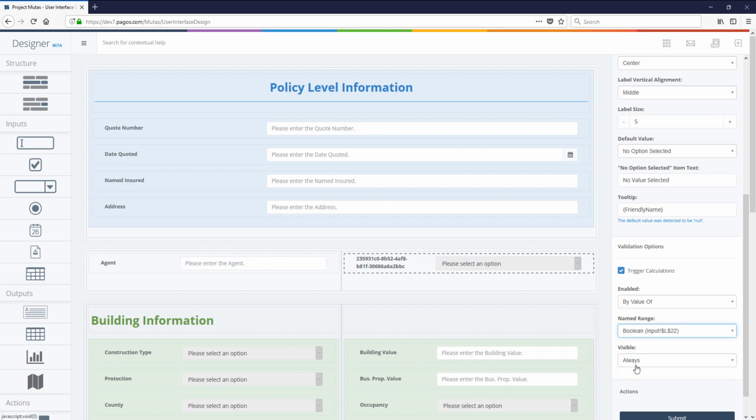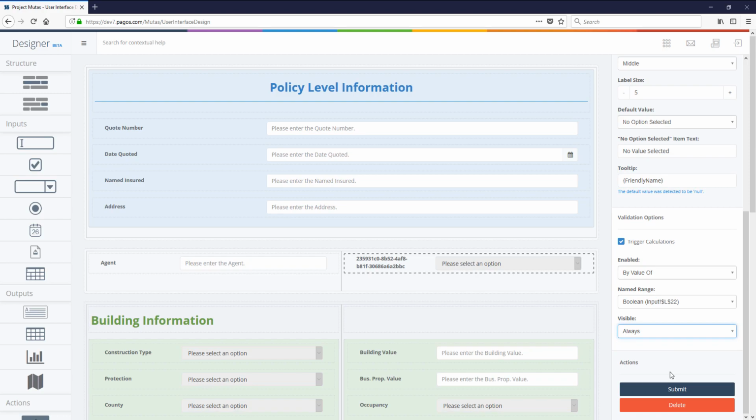When the Boolean result is true, then the input will be enabled. When it's giving false, the input will be disabled. The same is true for the visible option. Remember to press the Submit button to save your changes to this input.